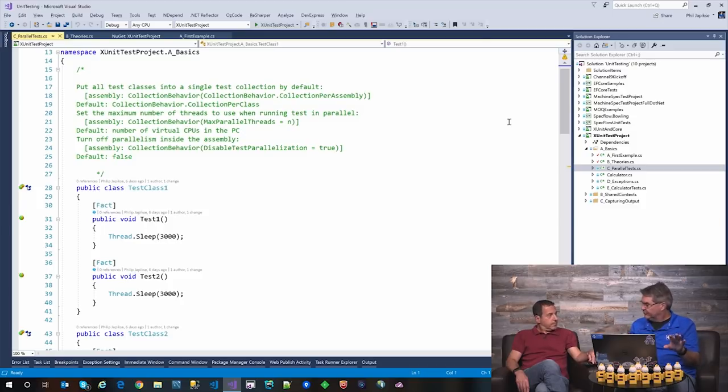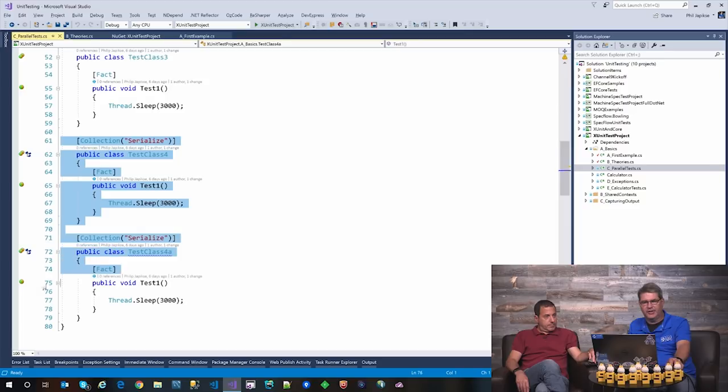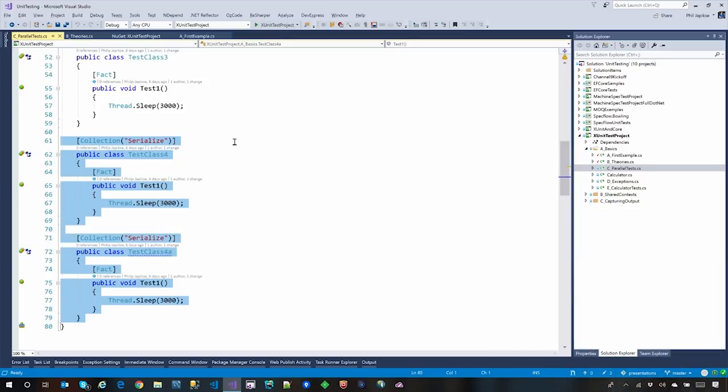Now, if this is a problem for you, and I can't think of a situation where it would be a problem, but if it is, you can disable that very simply by creating what's called a test collection. What you do is you attribute your two classes with the collection attribute and the string name. Unfortunately, it is a magic string. But any test classes or fixtures that share the same name of the collection attribute will combine all those tests to run them serial.